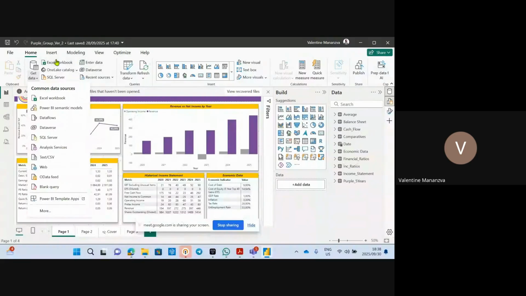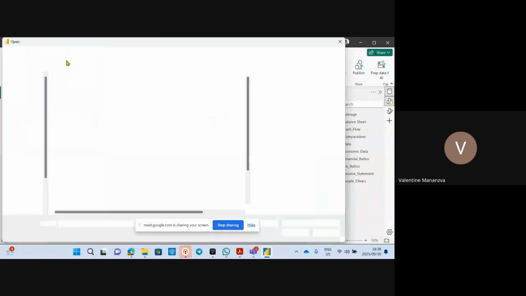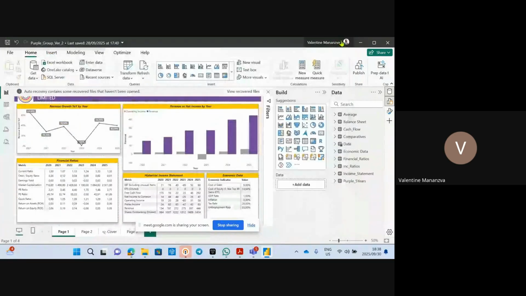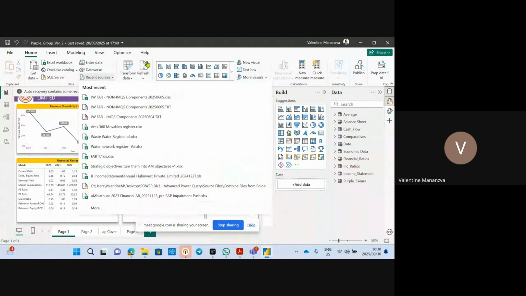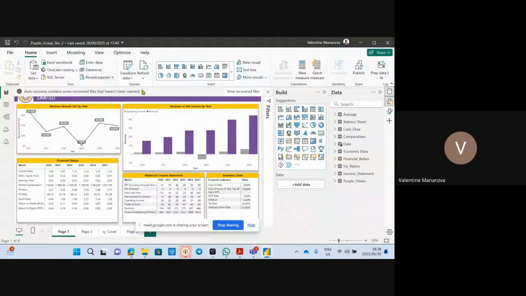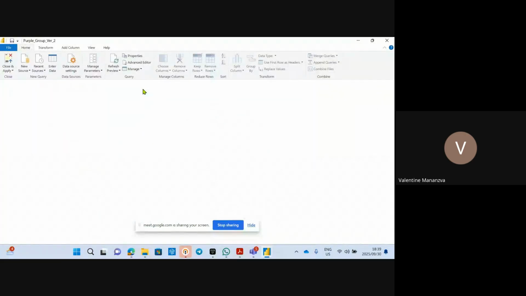And all this is also the same thing. Maybe if you want to get from Excel, but I'm not going to get anything now from cell or server, or you want to enter data directly, or you want to do from recent sources, which I have recently used. And also, if you want now to transform this data, which is this section whereby you transform data into data types, or you want to clean your data. So if you just press transform, it will move to another screen, which we call Power Query.